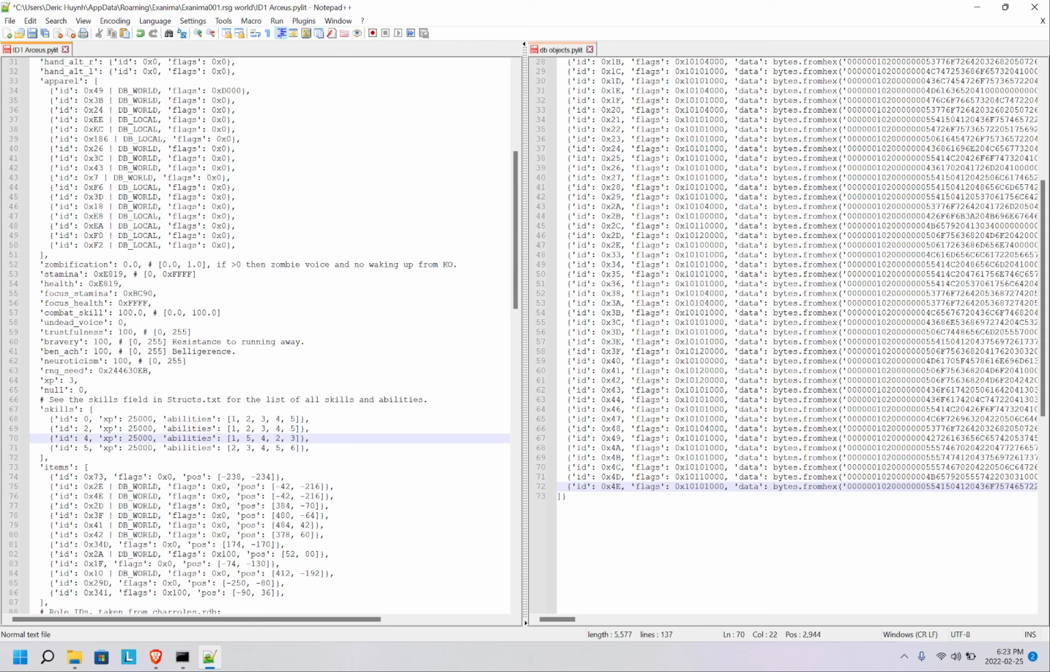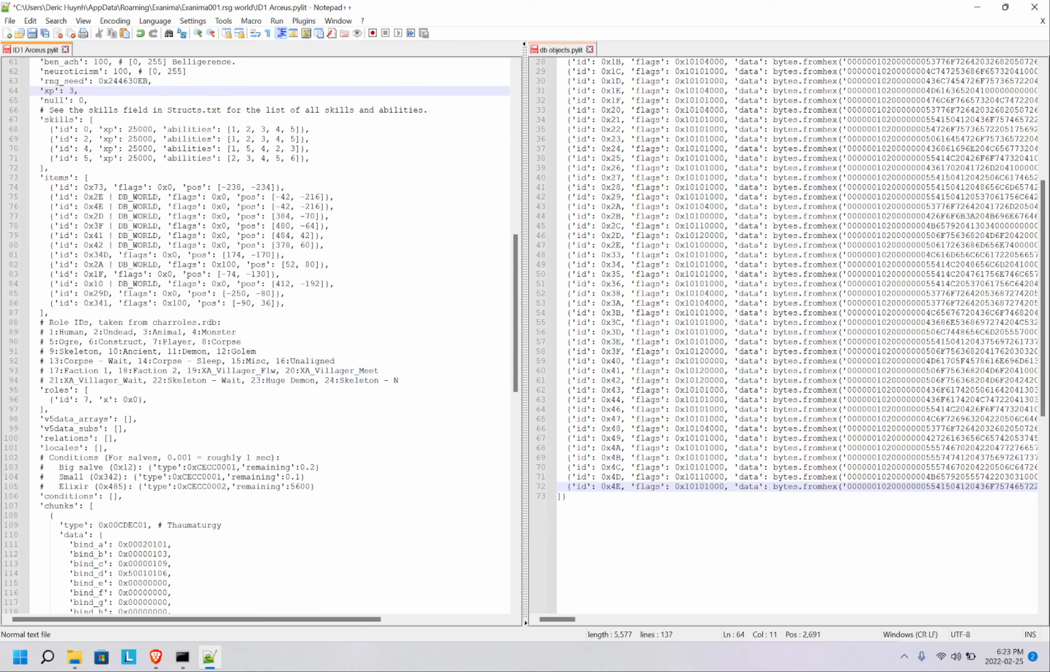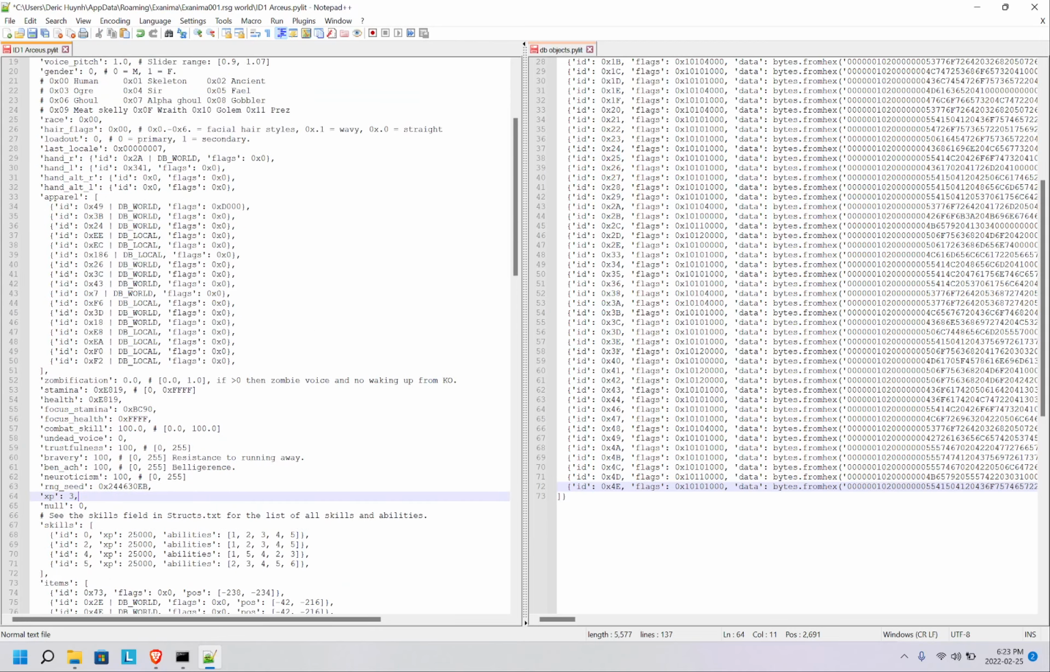Other things you can change. For example, this is my character, so he doesn't have that. Like combat skill, you can just change this to 100. For Darren, trustworthiness, you can change this to whatever. You can just change Darren to whatever you want, and give him items, stuff like that. And that should be everything.